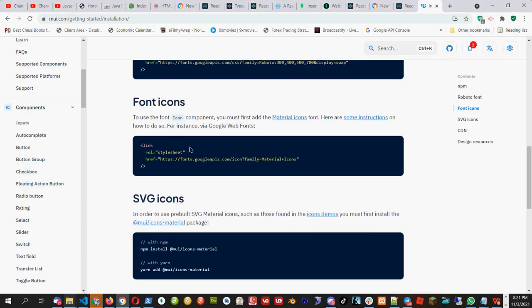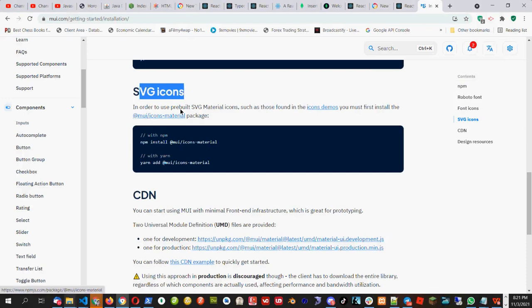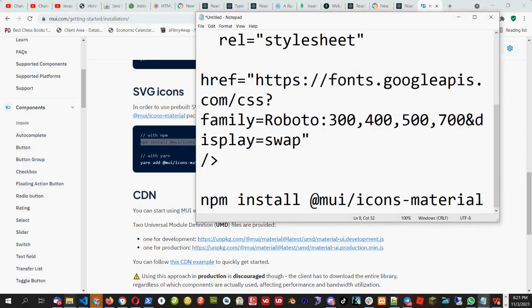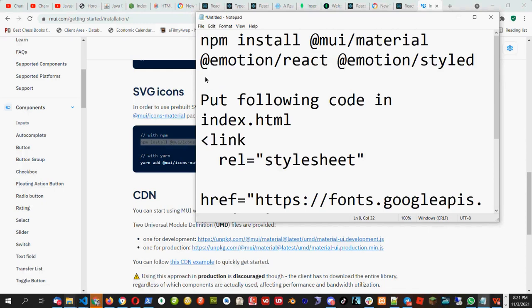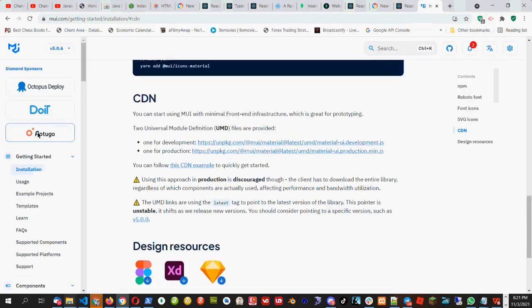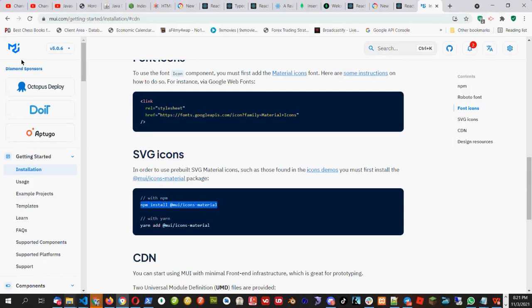Okay. Third thing is we need to install the fonts. So I will use this line to install the fonts. So third step is install this, and this is all about installing the material UI.